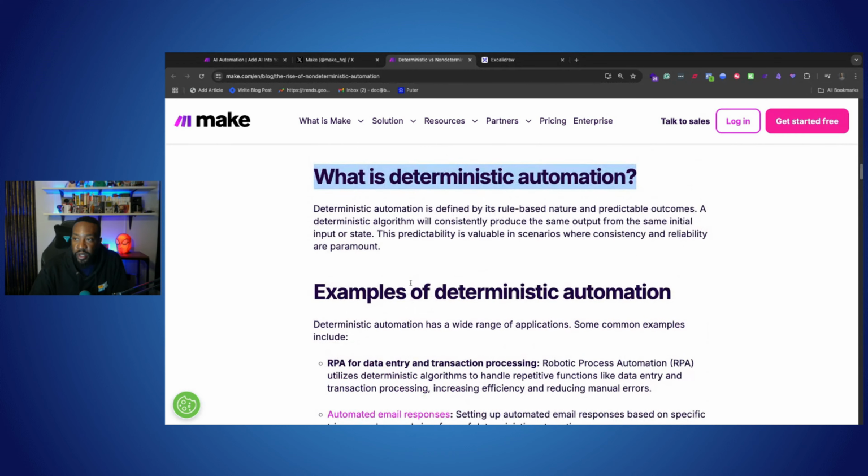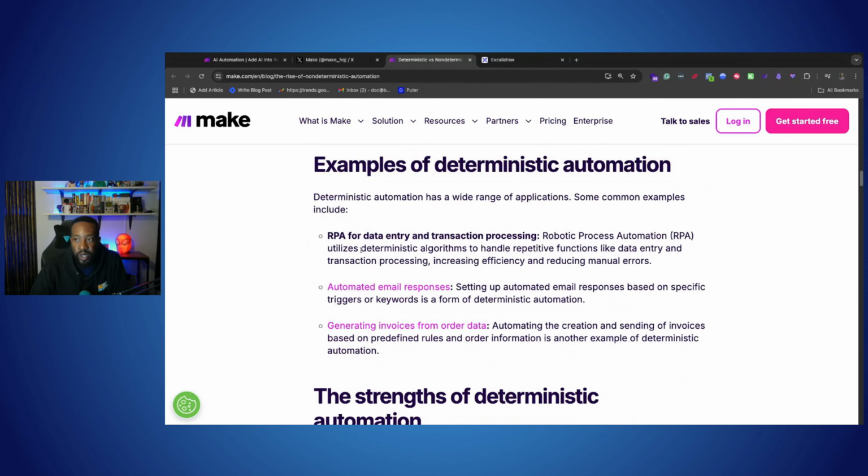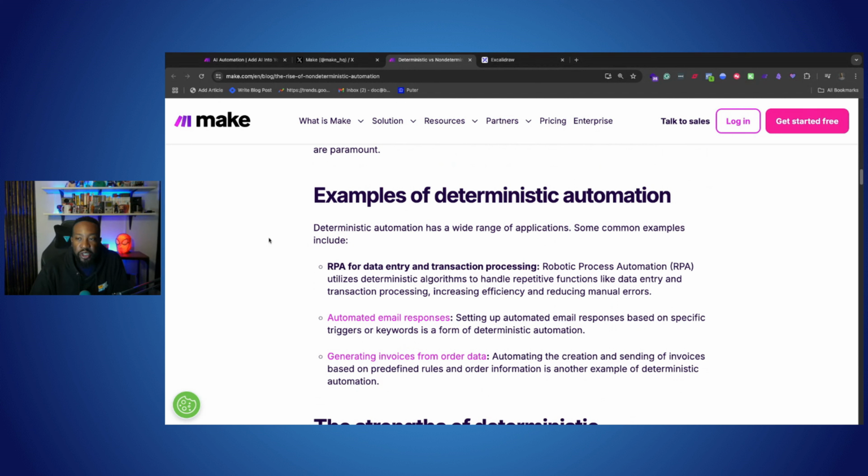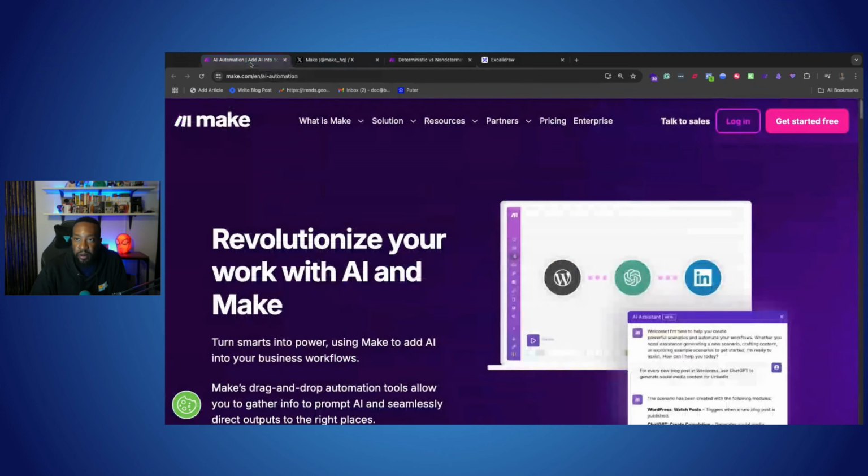So, the first one they mentioned is deterministic automation. Now, what is that? It says deterministic automation has a wide range of applications. Some common examples include automated email responses. So, you set up automated email responses based on a specific trigger, or generating invoices from order data, automating the creation and sending of invoices based on predetermined rules and order information. Yeah, that's basically it. So you're setting up triggers and you're going from there, right? So the normal steps that we have with automation.